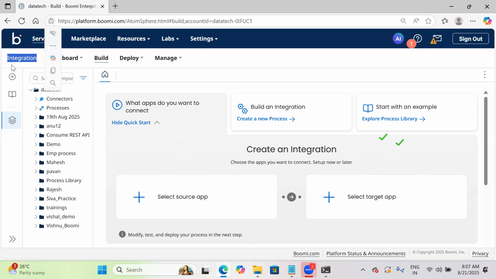Once you land on the integration home page, here you are going to see 4 tabs. So this is the dashboard. In general, this dashboard option will be enabled for senior level managers or team leads.